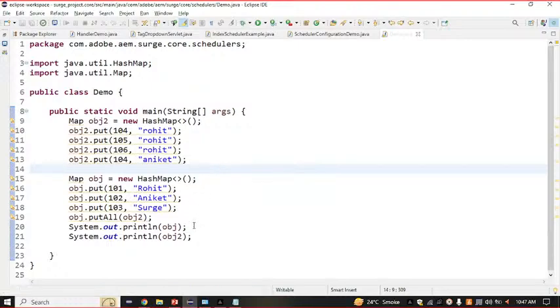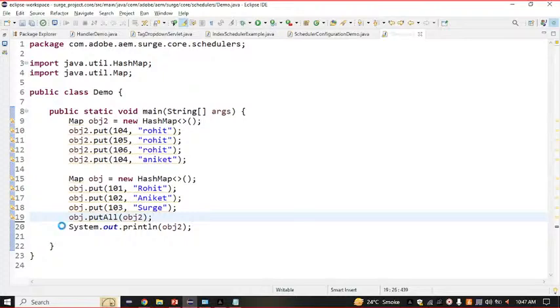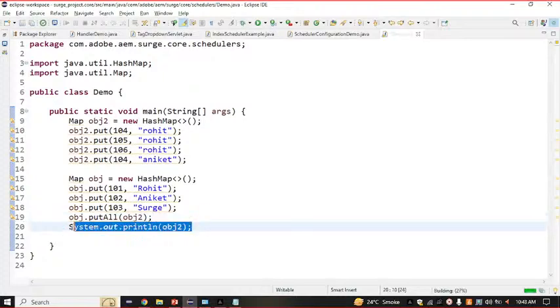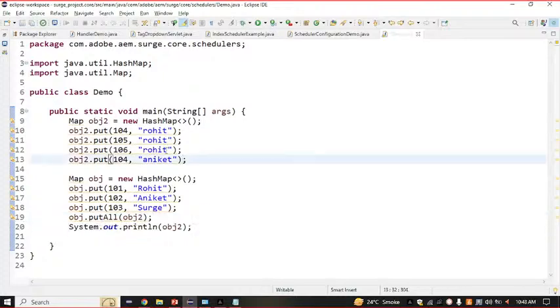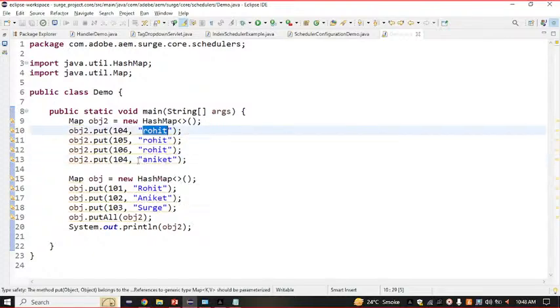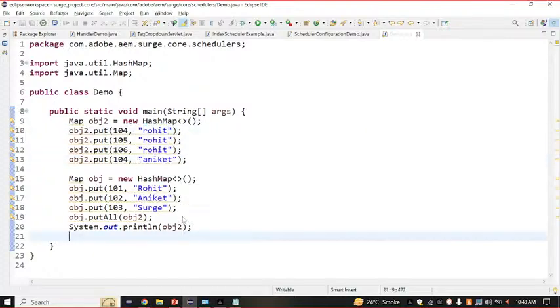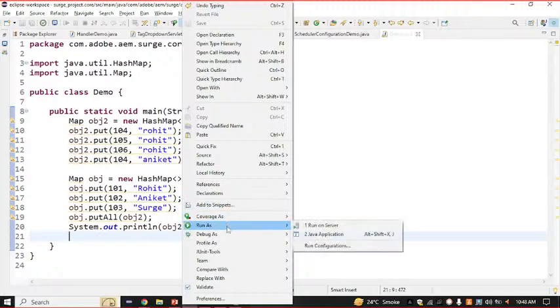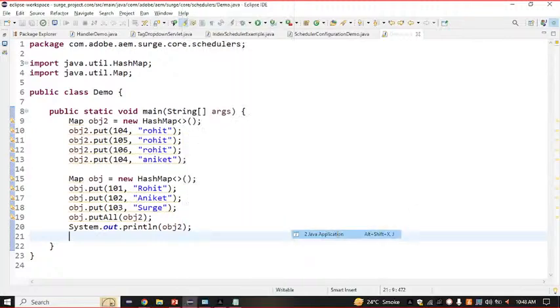What do you guys think? Now I'm removing this object. I'm only printing this System.out.println, and here we have a Rohit and we have an Aniket. So what will it print? It will print the last value.